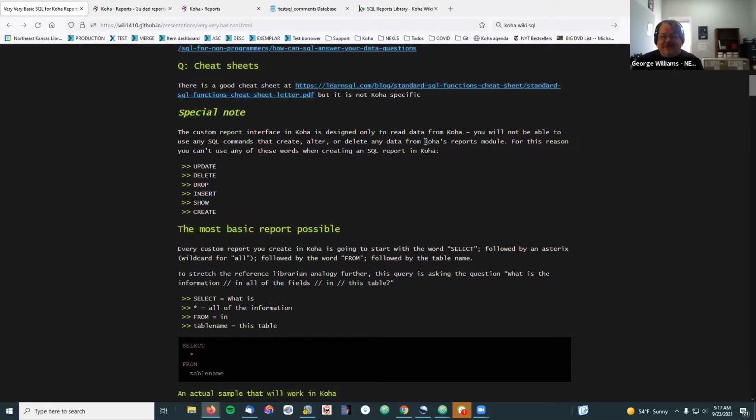It's a safeguard. The database isn't supposed to accept those commands from the web interface, but the web interface has this special fail-safe in there to not even let you use those words. So if you do look at something like this cheat sheet, you might see update, delete, drop, insert, show, or create. Koha isn't going to let you use any of those words. So that's why we've been trying to build a custom cheat sheet just for Koha.